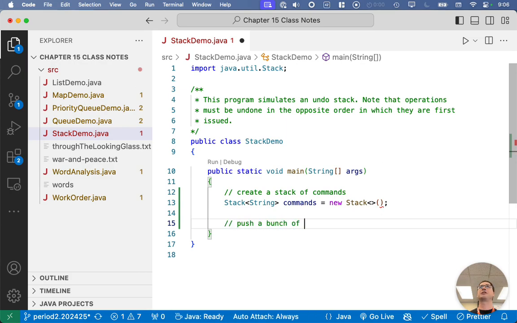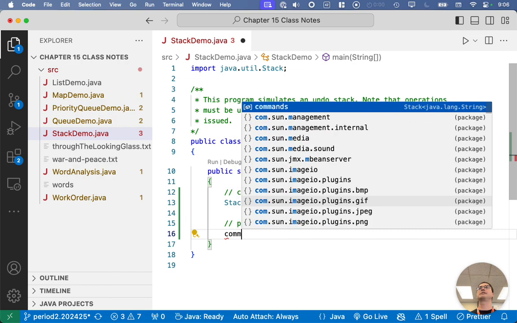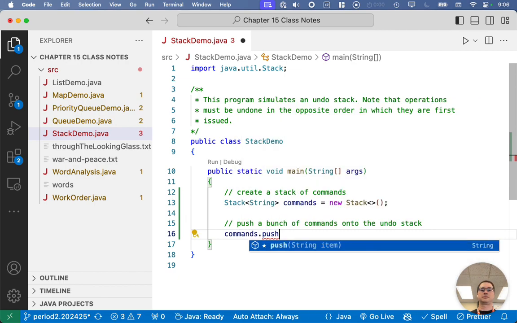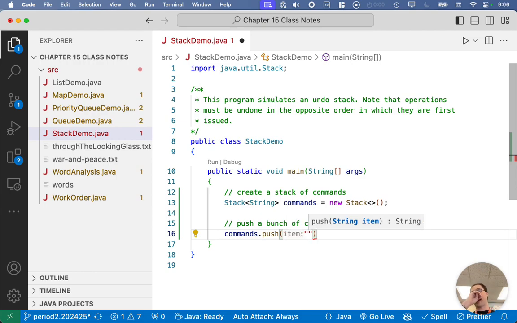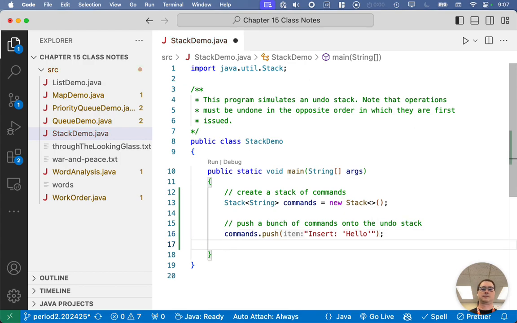All right, let's push a bunch of commands onto the undo stack. The method we use for this is push, and it takes one parameter, which is the value to push. We're going to pretend we're typing, and we type insert, and then we say hello. There we go. I'm going to copy and paste this, and we're going to put a bunch of stuff on our stack. So commands.push, let's insert a comma.